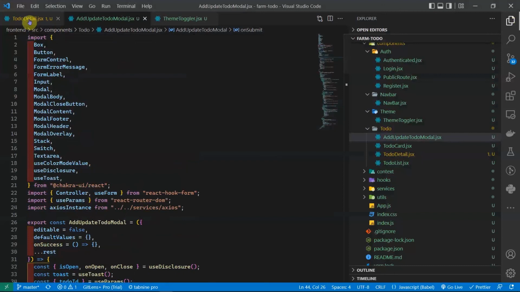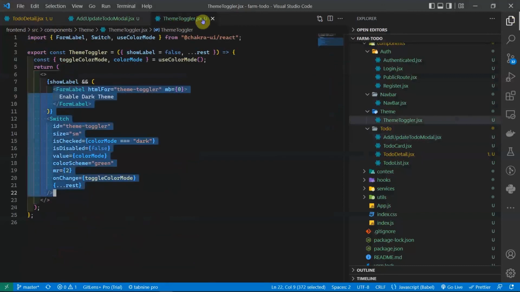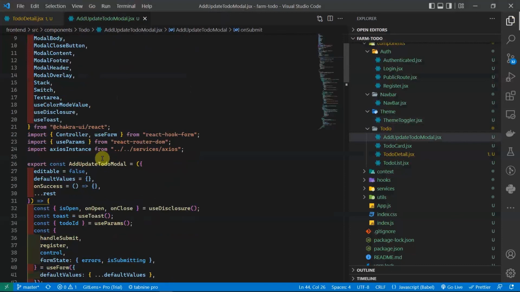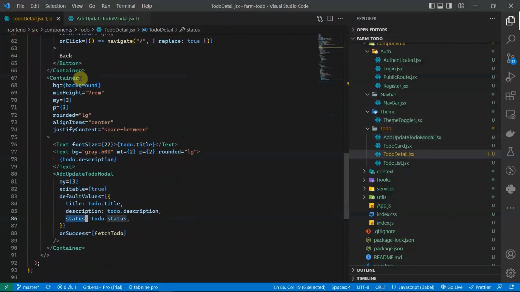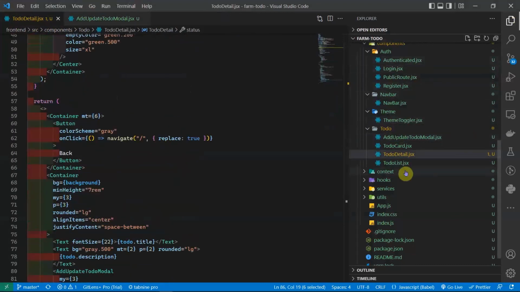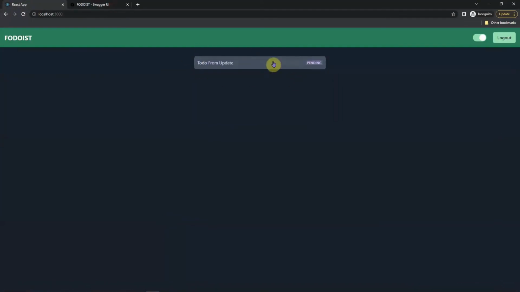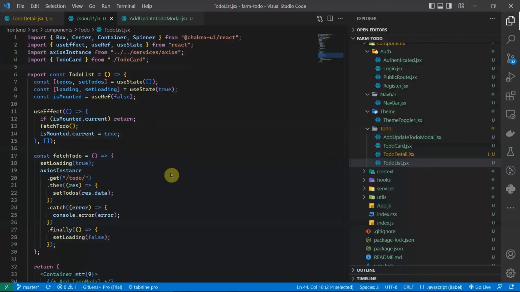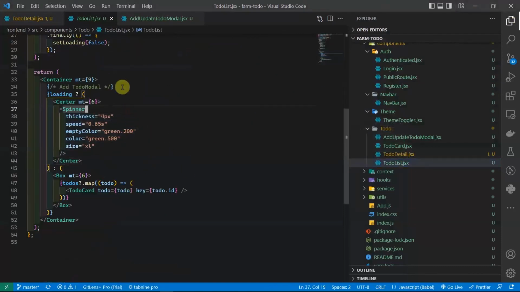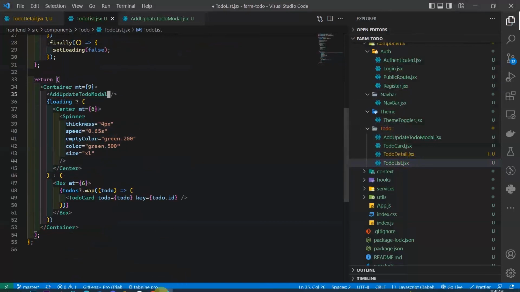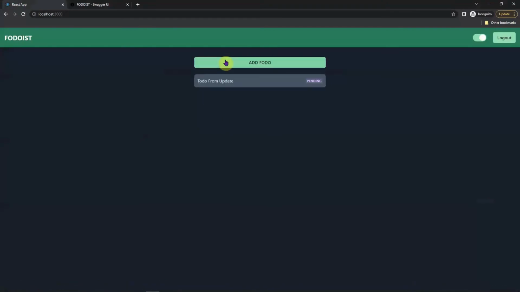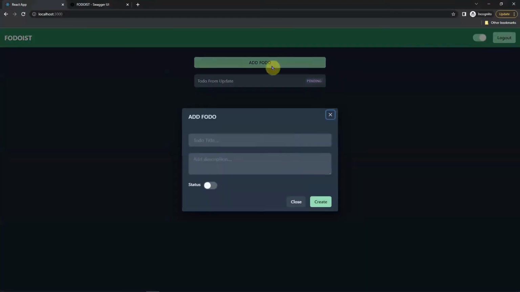So now let's just add this update Todo to our Todo details page, not Todo details but Todo list page. So I want to just render a button before this one, so I can add to-dos from this page. I have left a comment here, by the way: add update Todo. So now it should say add Todo here and a button. Okay, so add Todo, create it, now add Todo. So our reusable component is working.